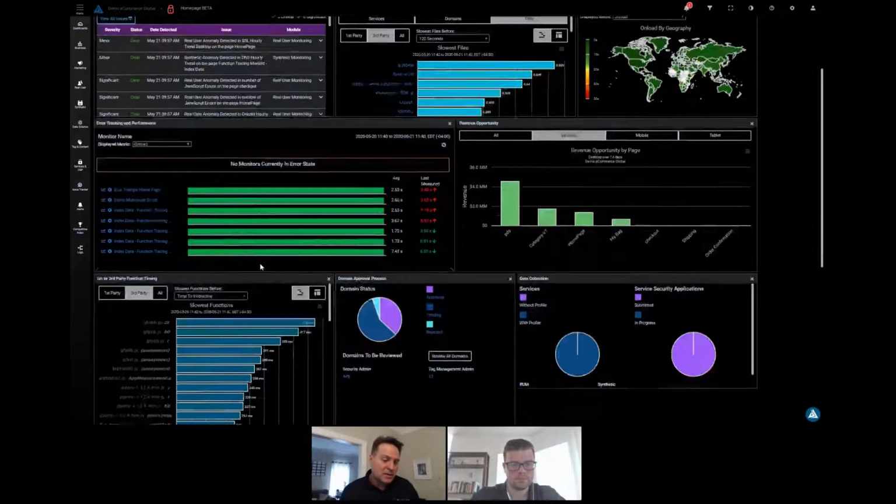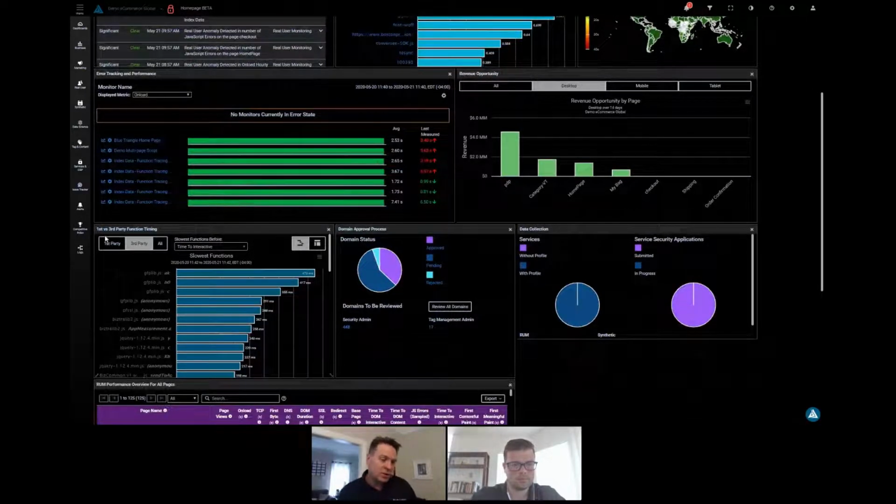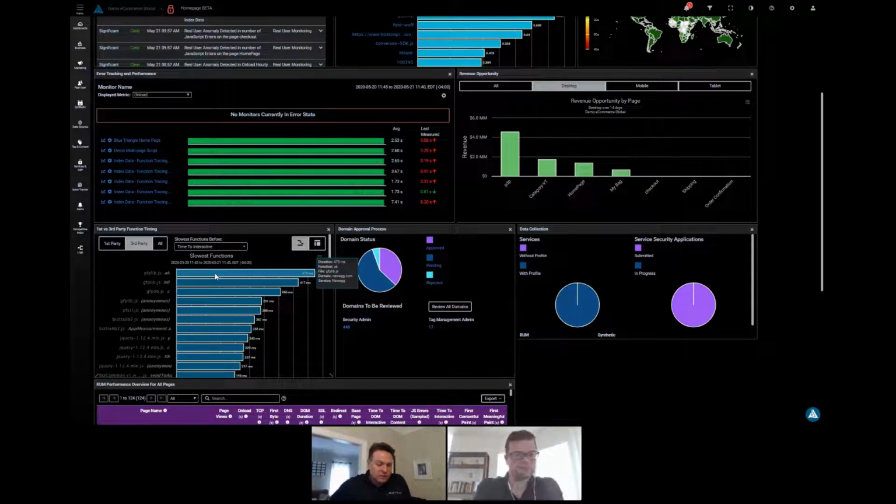Okay, that is what we're showing here. And then similarly, we're showing the first versus third party function timing. These are the long running functions that are happening on your pages. And so these slowest functions are showing you by domain, by the service, and the file name. So you can see that we have a synthetic measurement going to Newegg, for example, and you can see that this file is gfplib.js, right? And the duration is 473 milliseconds.